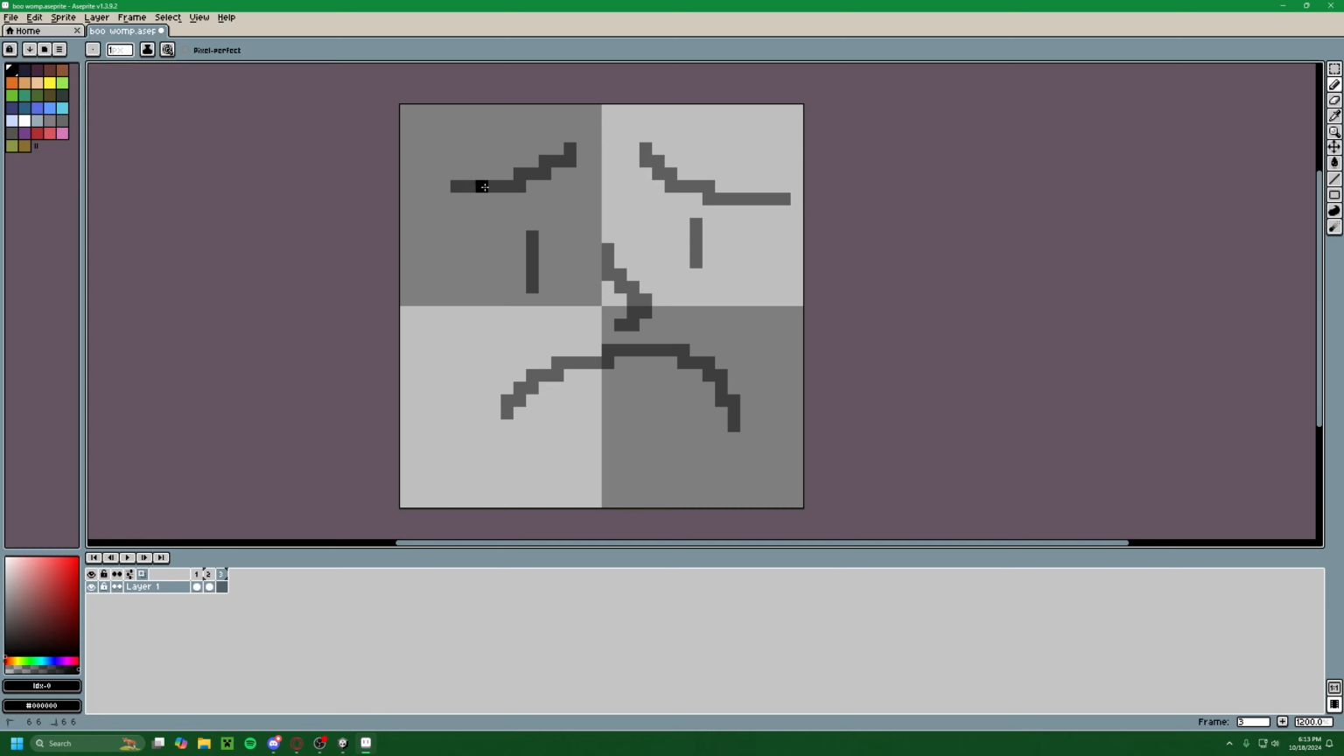Now we're going to make his eyebrows smaller. We're going to make his eyes smaller. We're going to keep his nose the same. We're going to make his frown a little less small, and then we can play our animation again.